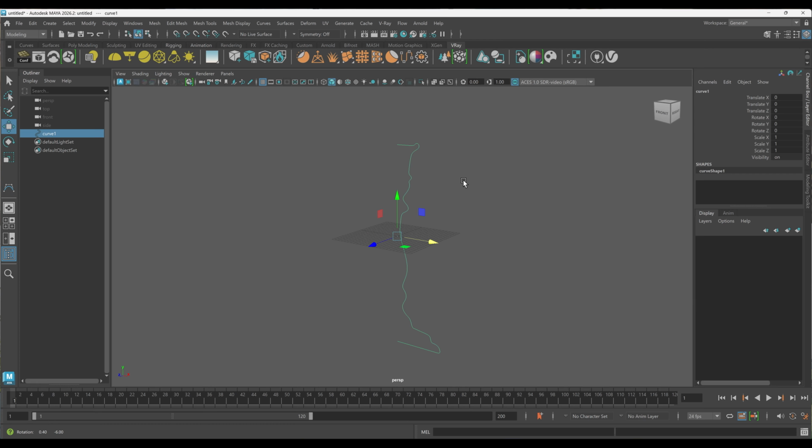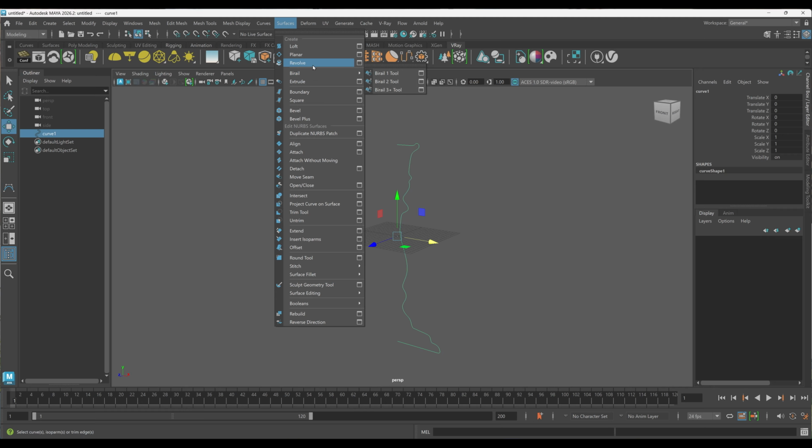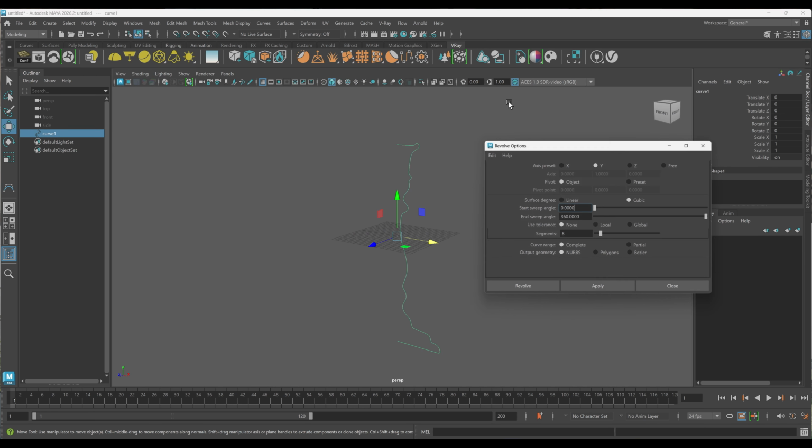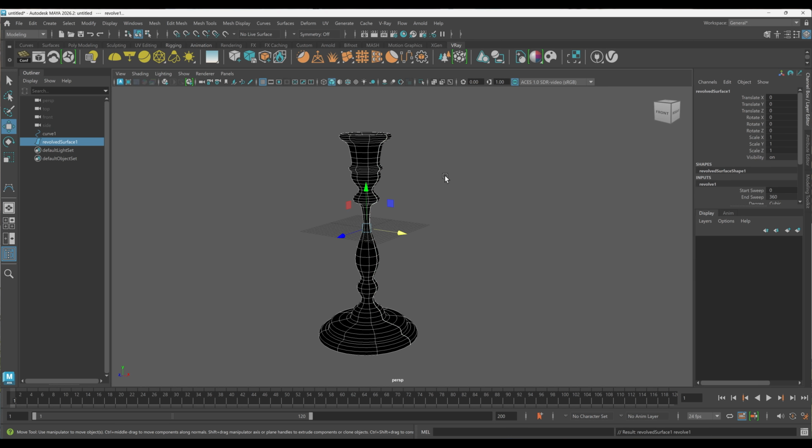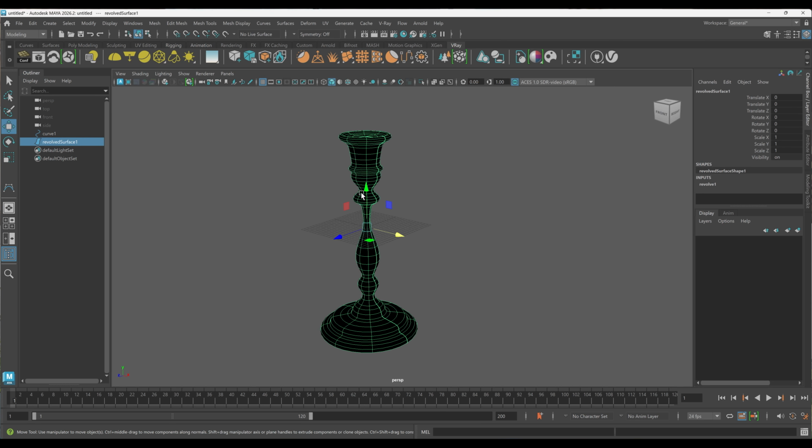First, let's look at the Revolve tool. Run Revolve from the Surfaces menu. The profile curve I created needs to rotate around the y-axis. So the axis should be set to y. The curve is rotated to create a smooth surface.